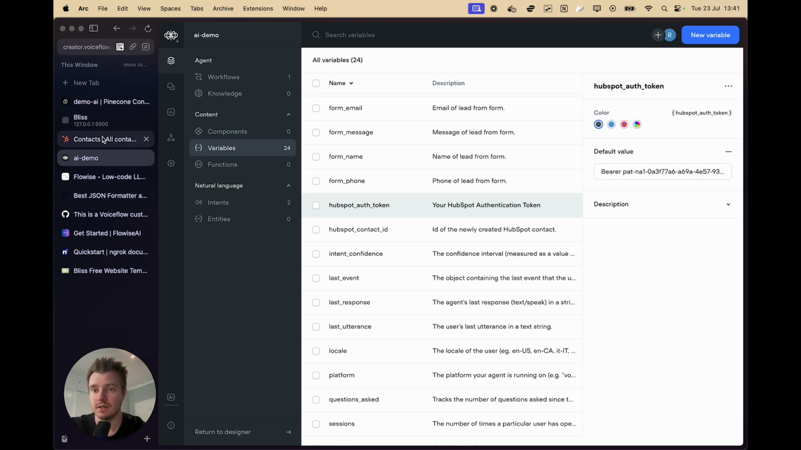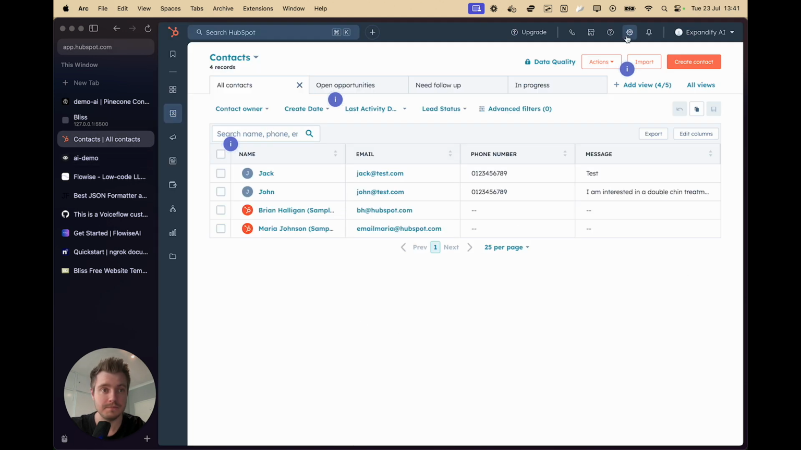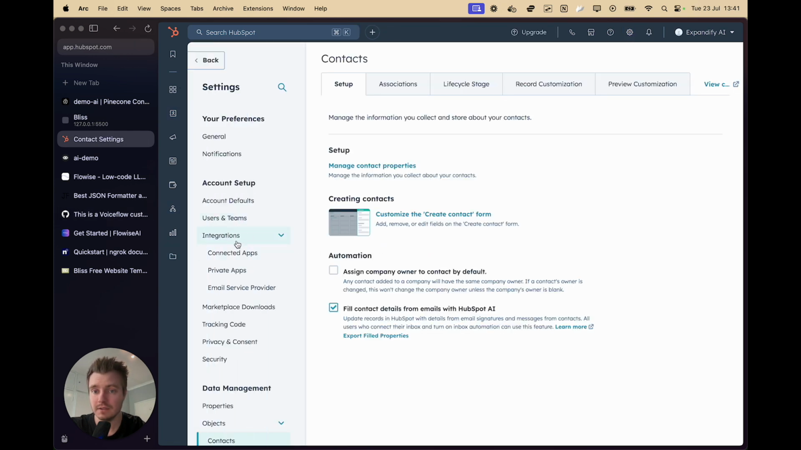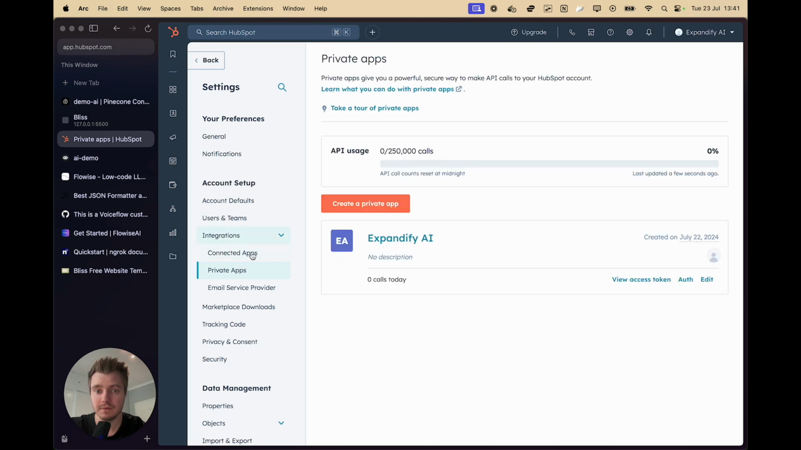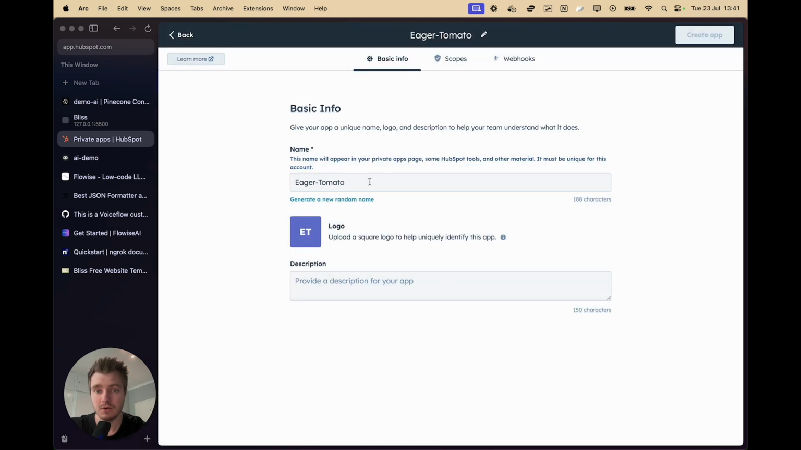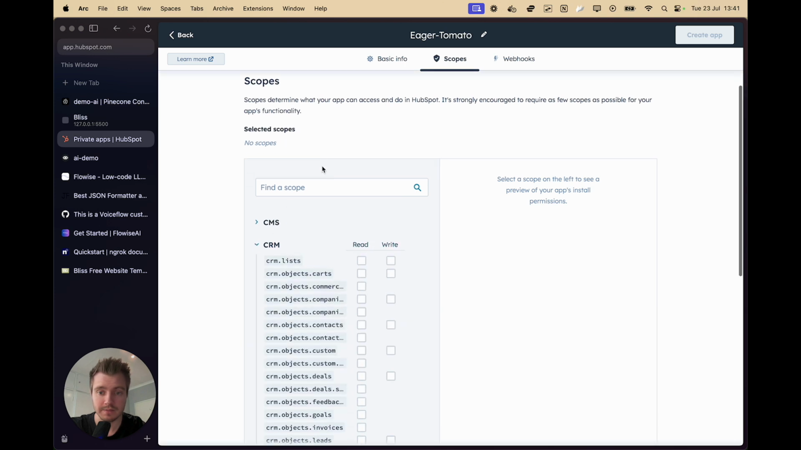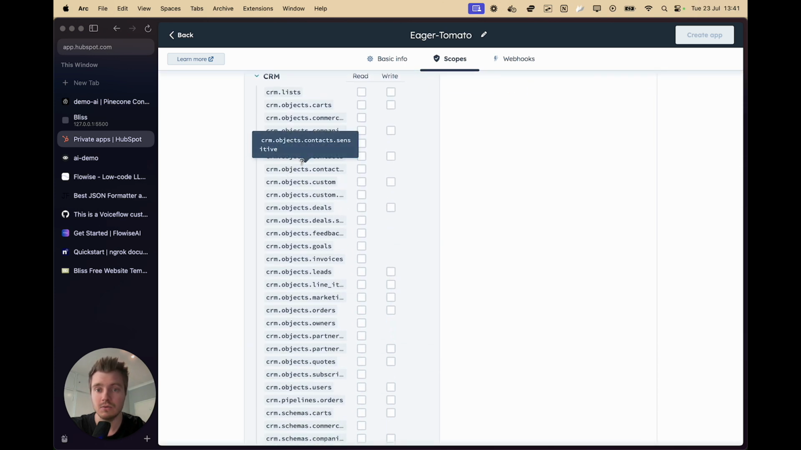And just so you know how to do that, if I go to HubSpot, you go to the settings here, you go into integrations, private apps. So here's my app. You would create a new private app, call it whatever you like. Go to scopes. If you want to be able to create contacts, you'll have to go to CRM, and you want this CRM object contacts.